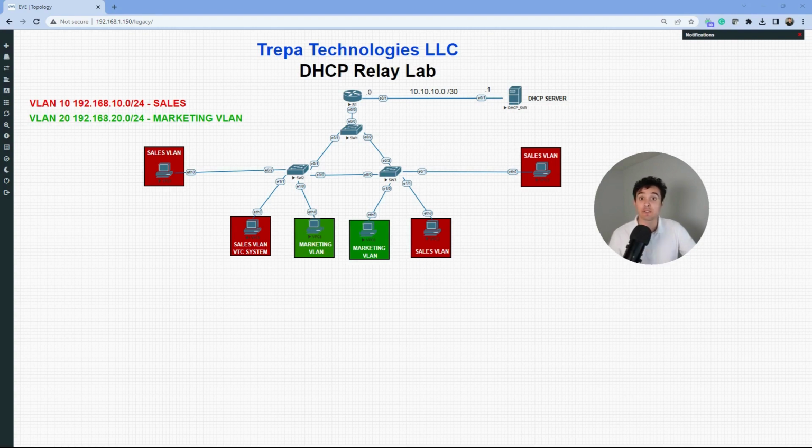And in this video, we're going to go over DHCP Relay. As you see on the screen here, I do have a DHCP server set up on a different network than any of the users in our local area network. So we need to configure R1 as a DHCP relay here.